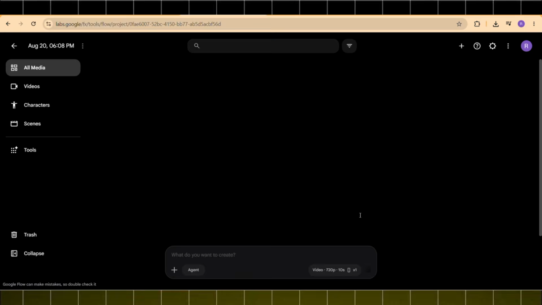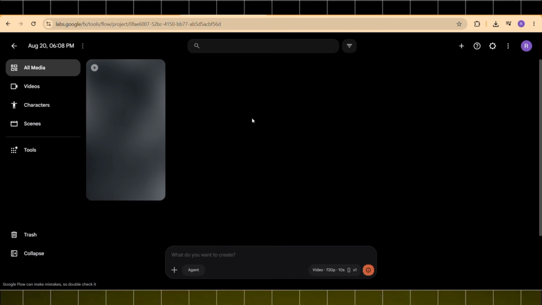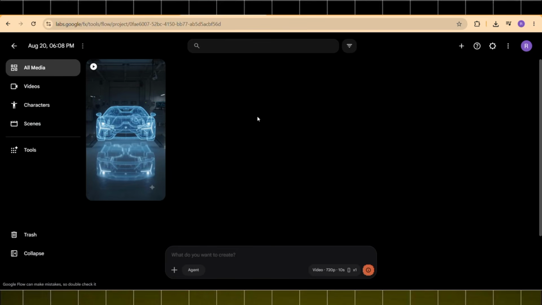Now click Generate. Wait a few seconds while Google Flow creates your car manufacturing video. And here it is. Your video is ready. Take a look.